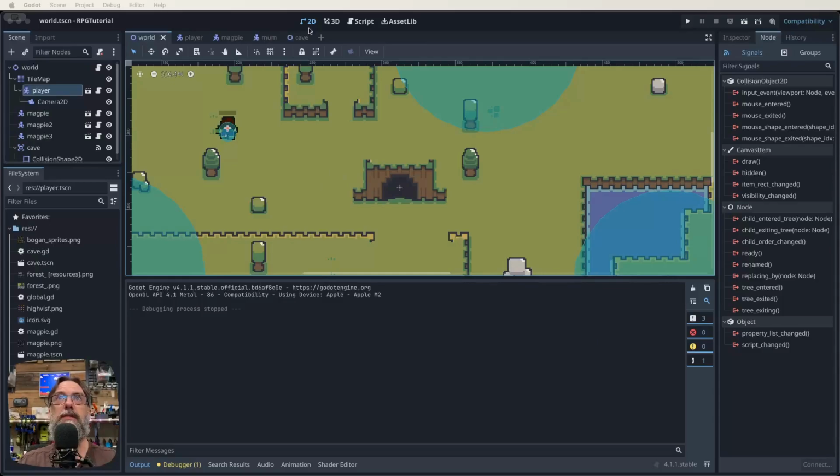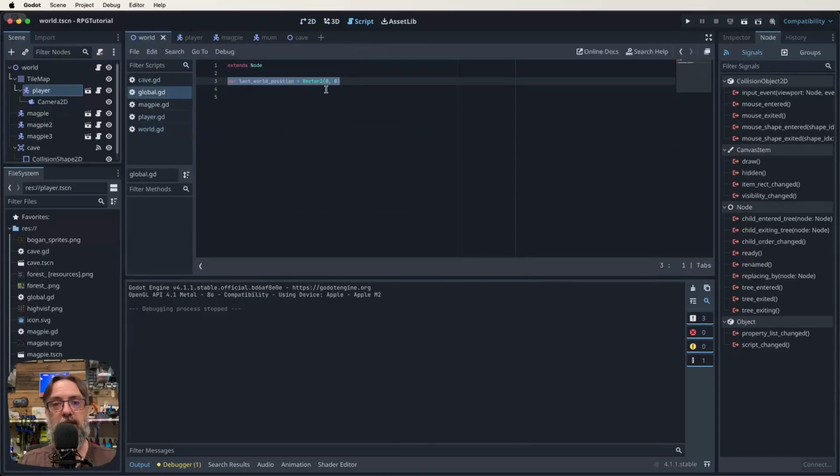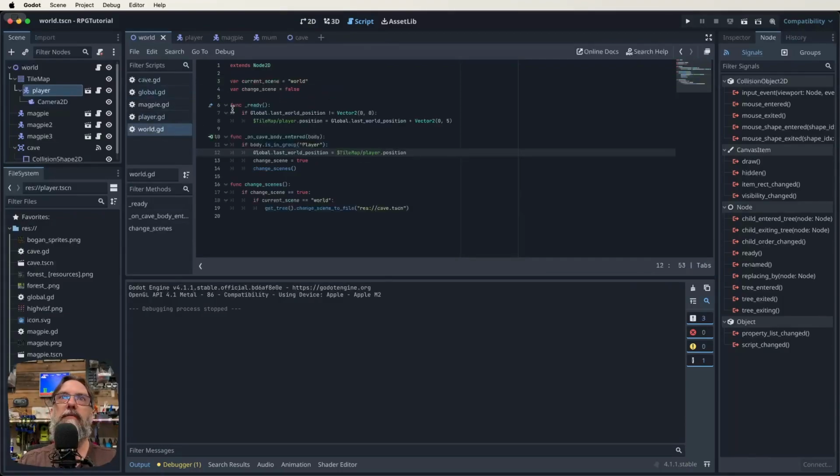Let's do a quick tour, go back to our scripts. So we need a global script that has our last world position, and we store that as a vector 2. Then in our world, we want to have a ready function that's checking on that and setting it. So this is 0 and then 5. That's just having a 5 pixel offset on the y-axis when we re-emerge, because we don't want to land straight back onto the trigger. And then we add in this line here, global last world position, so that's just grabbing it, and that one stays the same.